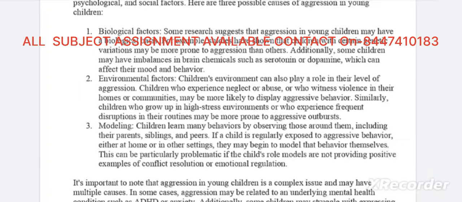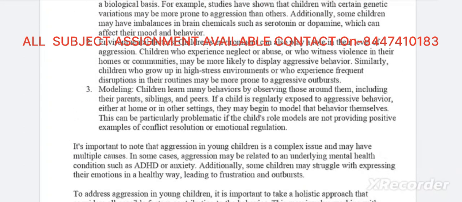Biological factors include: some research suggests that aggression in young children may have a biological basis. For example, studies have shown that children with certain genetic variations may be more prone to aggression than others. Additionally, some children may have imbalances in brain chemicals such as serotonin or dopamine, which can affect their mood and behavior.